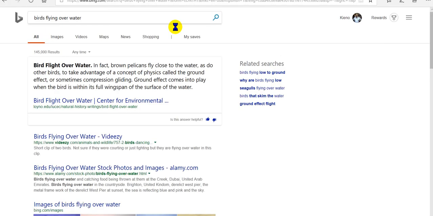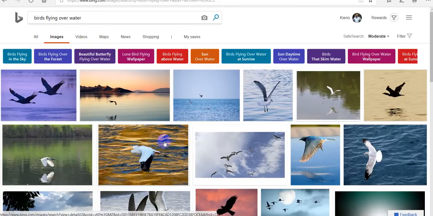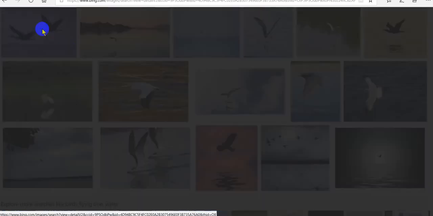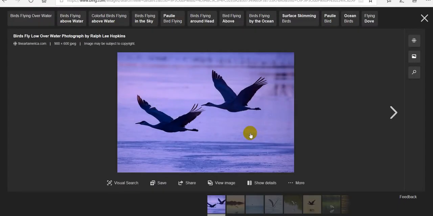I don't know if you guys are nature buffs or whatever, but birds actually take advantage of ground effect. You may have seen birds flap a little bit and then extend their wings like this, and they just get a long glide, and you're like, wow, they're actually naturally taking advantage of ground effect. So ground effect does not only happen over the earth; it also happens over the water.